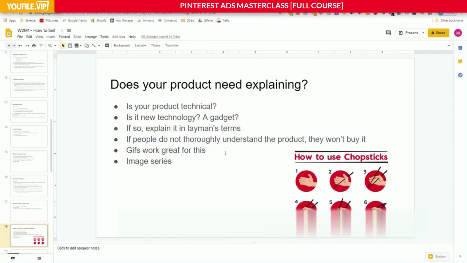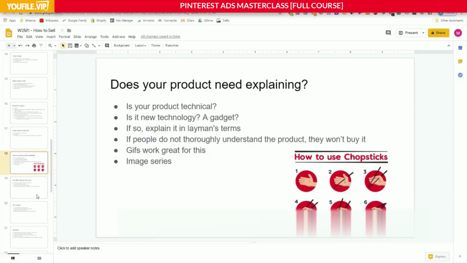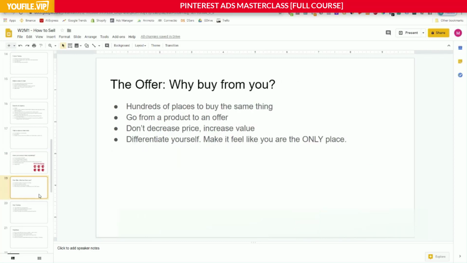But if your product requires an explanation and your average person is not going to know what it is or what it does, you have to be explaining it. People need to understand what it does, how it works. They don't need the technical details, but they need to understand what it's going to do for them and how it does it.